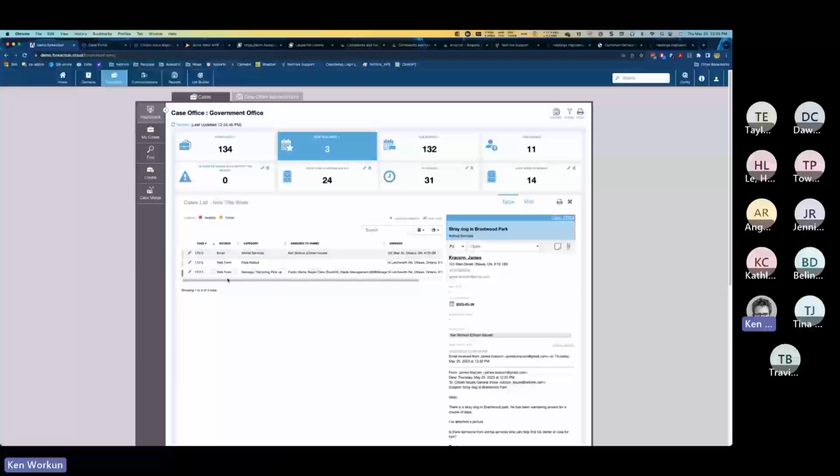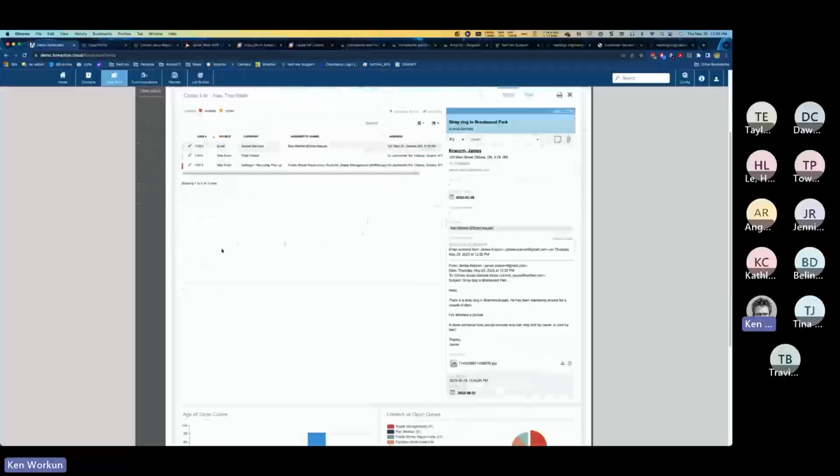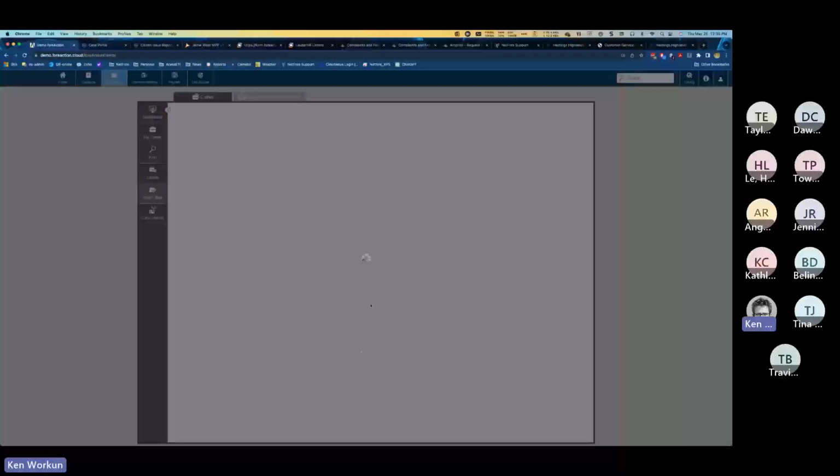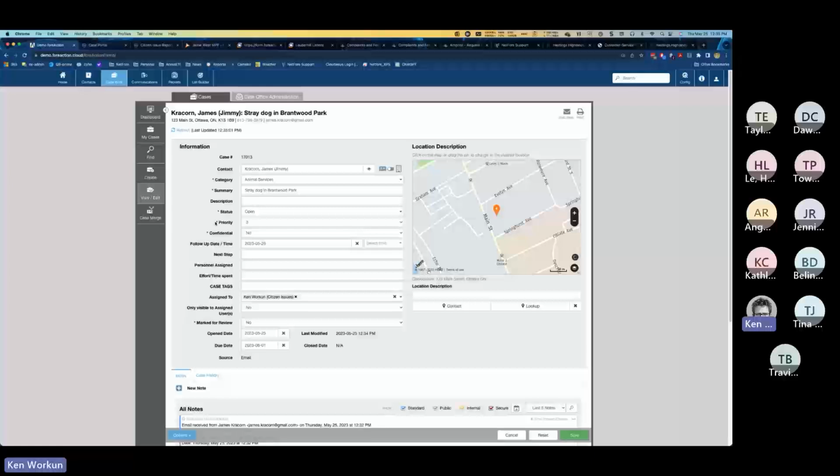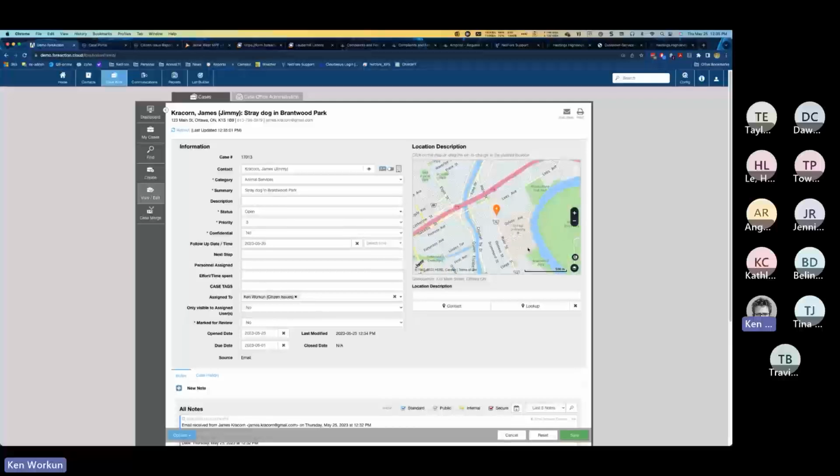So you can look at the source. Source came in from email. And if I open that up, what you'll get is the contact. So it did find Jimmy Crackcorn in our system, so it assigned it to him. By default, it uses their address. So I might need to go in here and say, oh, it's actually in Brantwood Park. I know that's in Brantwood Park. I'm going to move that down here and say that it's in Brantwood Park.